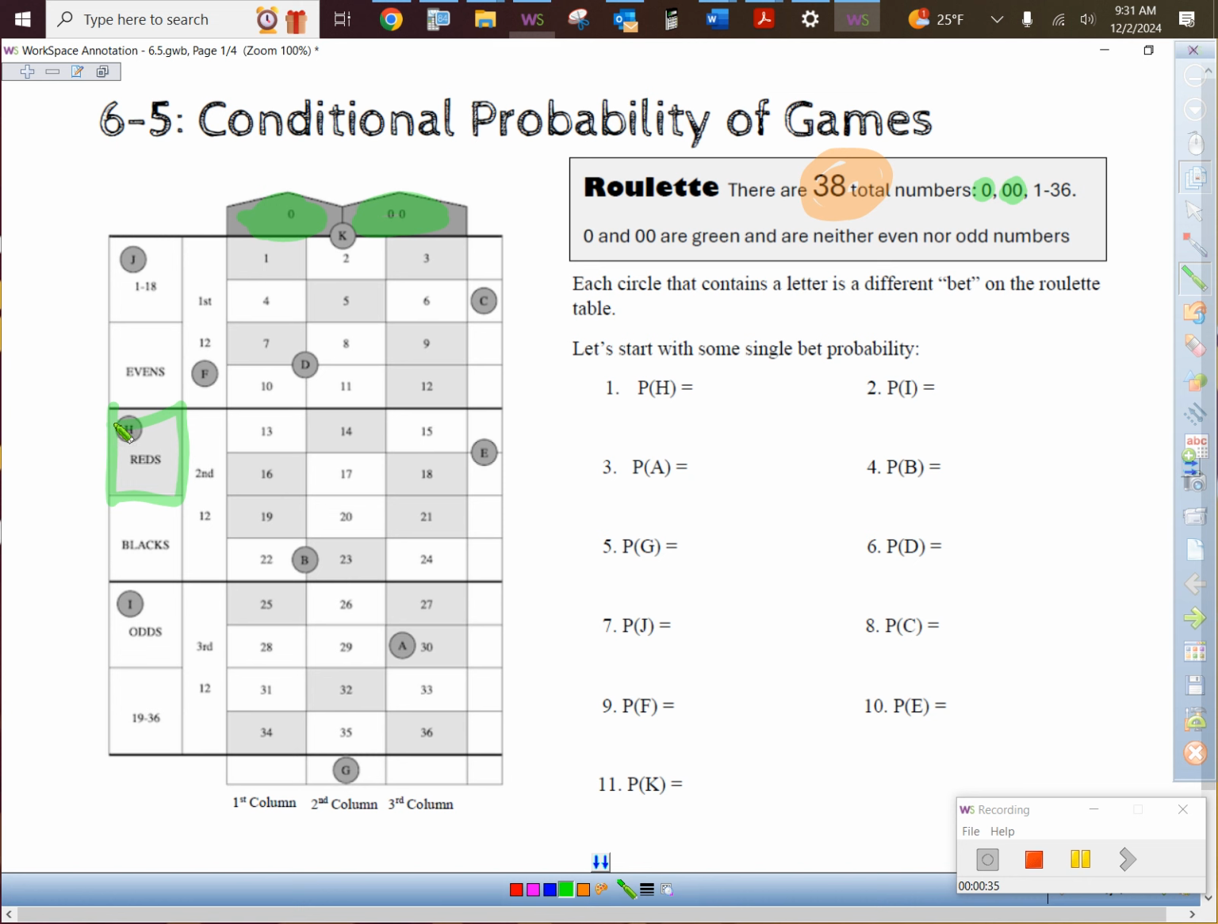So 18 reds, 18 blacks. We might want to write that down. 18 reds, 18 black, and then there's 2 greens. That's a total of 38. And they just spin that wheel and have all these different bets.